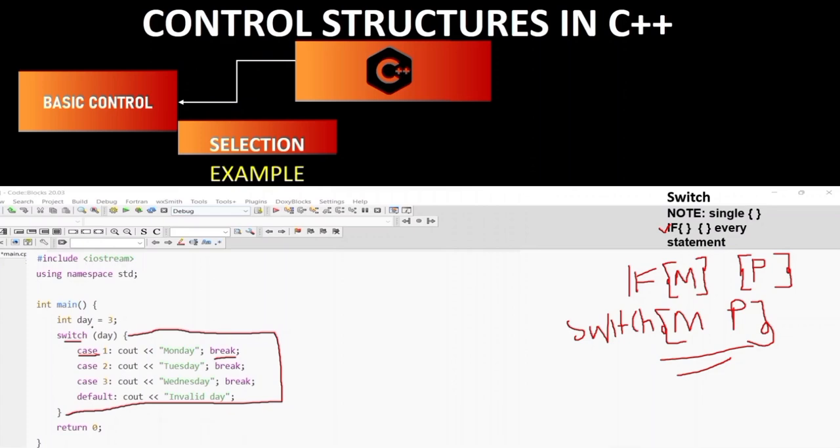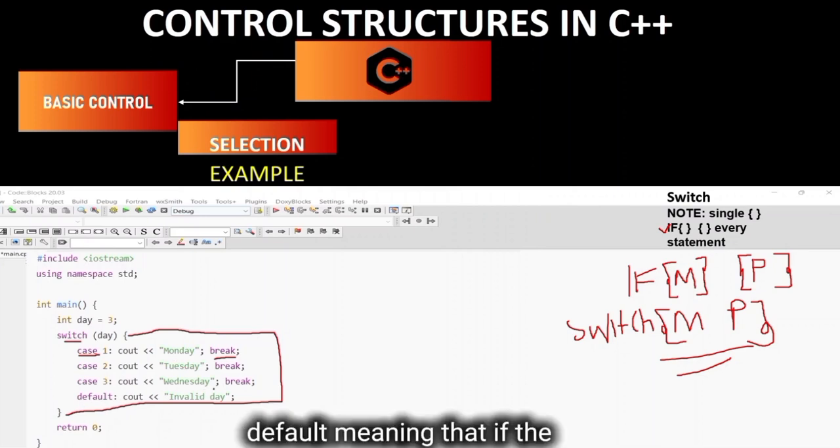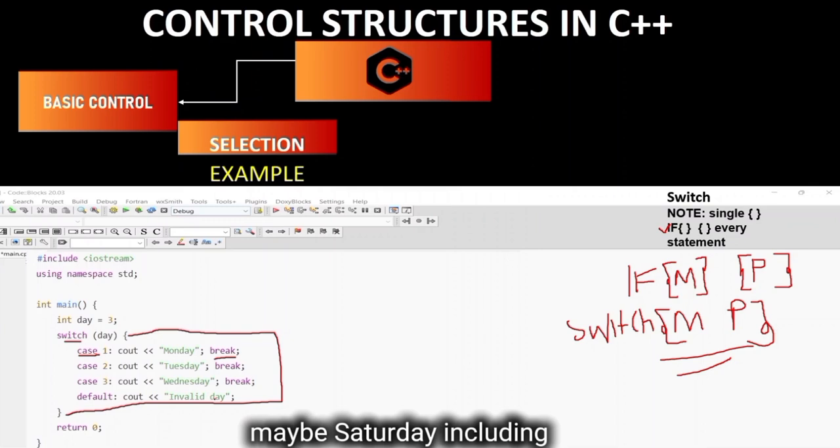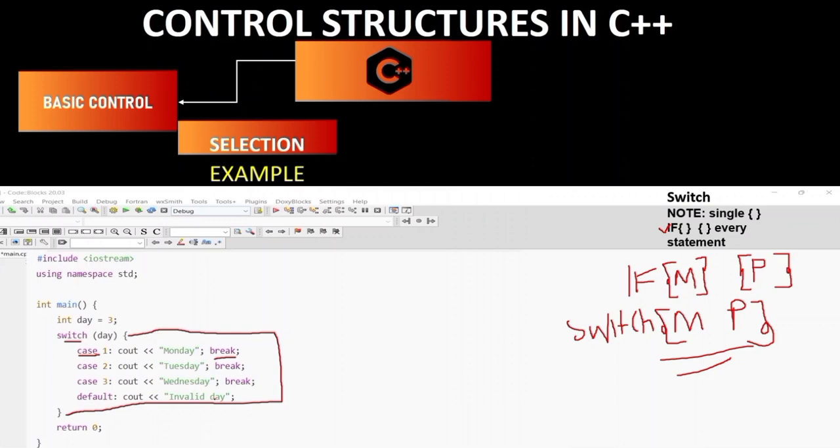So in this context, the program wanted to calculate the 3 days from Monday up to Tuesday. And the default is included here also. Meaning that if the user intended to exceed 3 days, it will display invalid day. Is that okay?